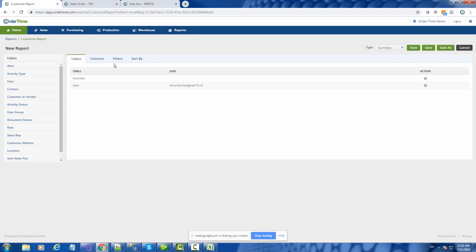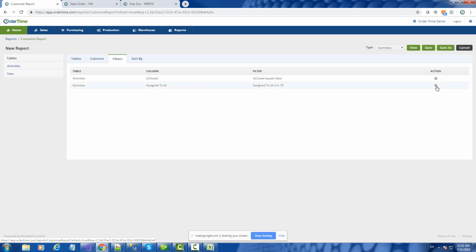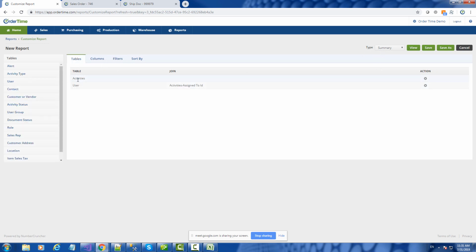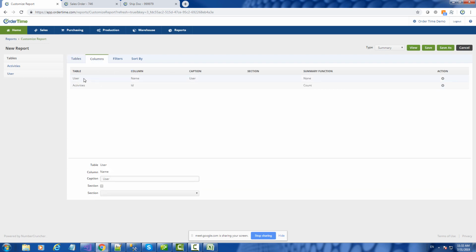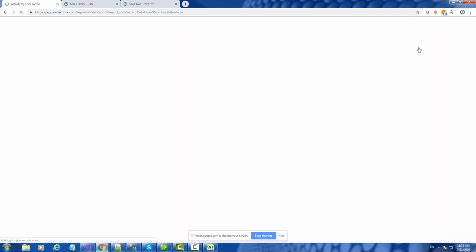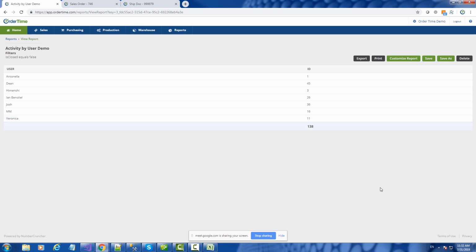So in here I have an activity, and I'm going to remove this filter here. Again, I have is close equal false. I change it to a summary. I'm only adding the activity and the user. I'm adding the activity obviously because we're reporting, and then the user. And then all I'm getting here is the username, and the ID is the count. So there it is. Now this is a count of all the activities, just to make that very clear.